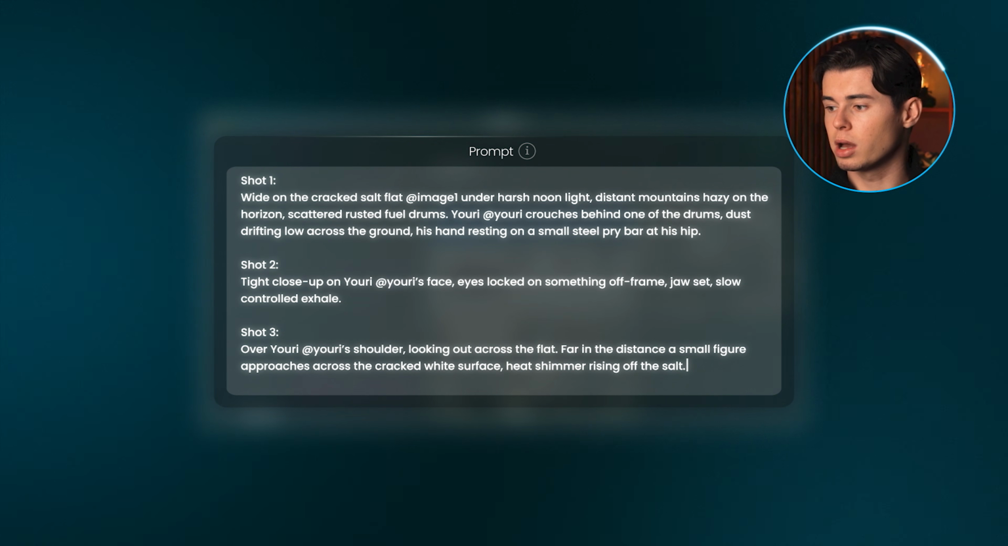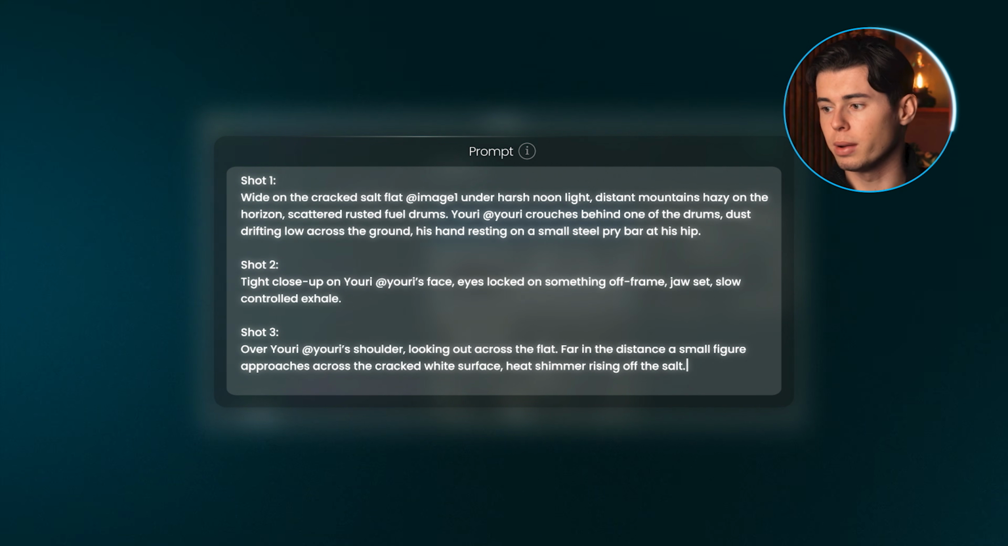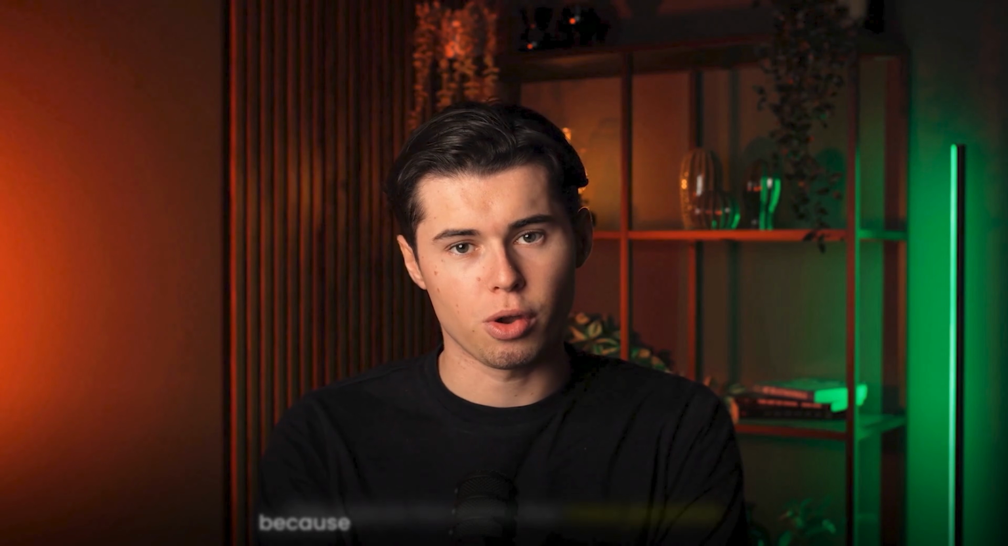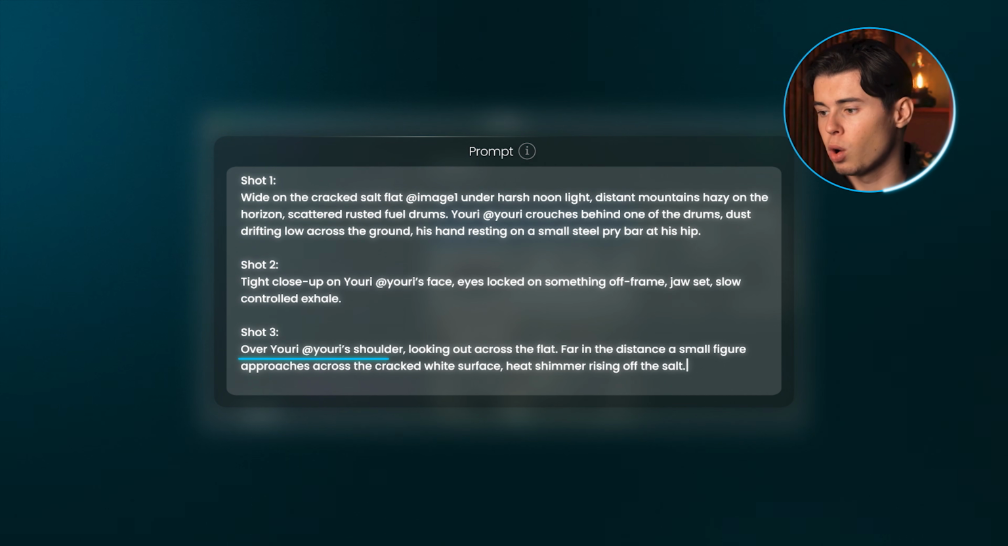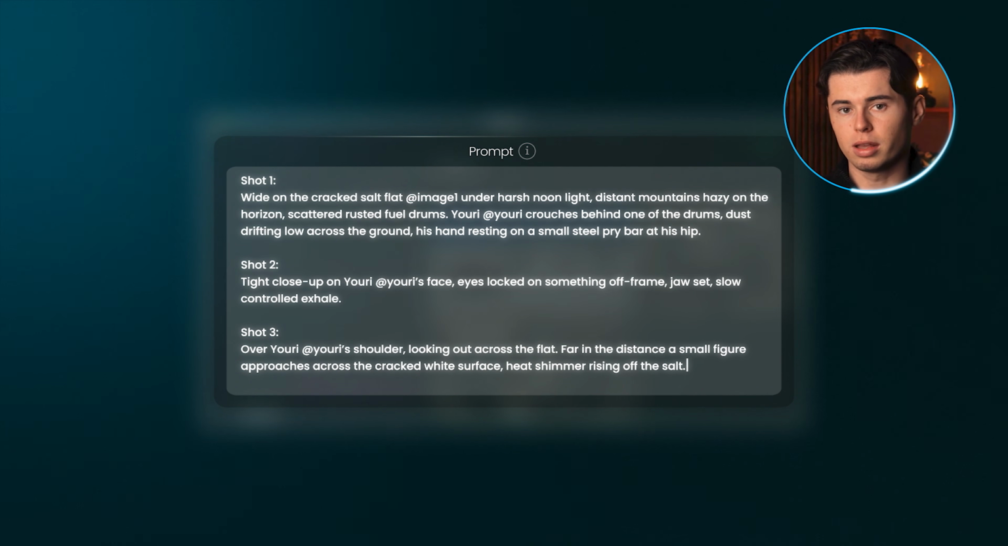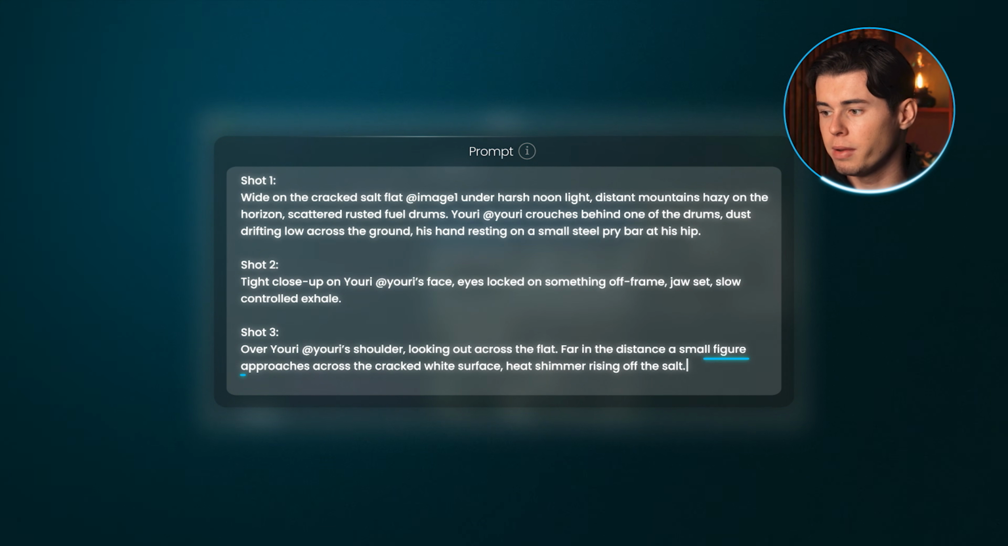Then, for shot 2, I cut closer to Yuri's face. His eyes are fixed on something off screen and his jaw is tense. This makes the scene feel more personal, because now we're not just seeing where he is, we're seeing what he feels. For shot 3, I go over the shoulder. Now we're looking past Yuri and out across the salt flat. In the distance, a figure slowly walks closer while heat rises from the ground.